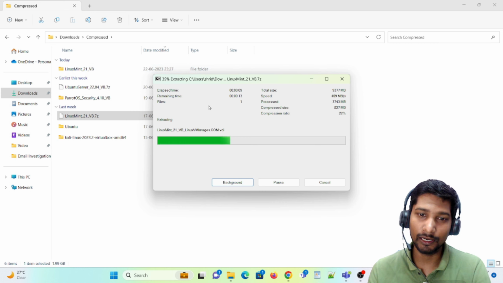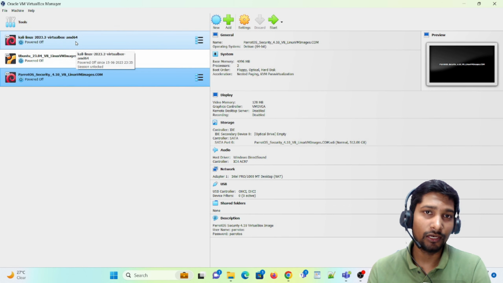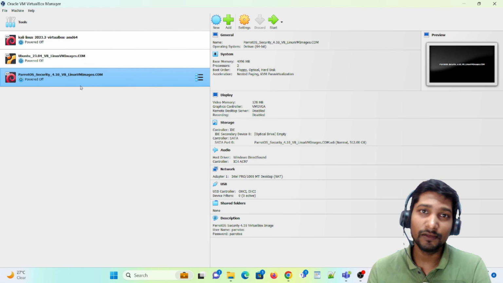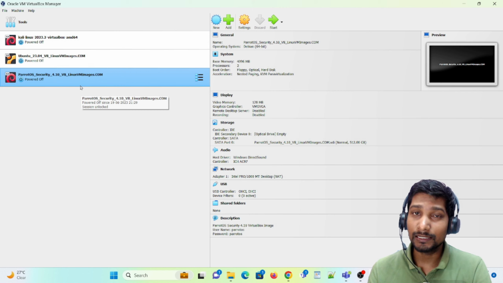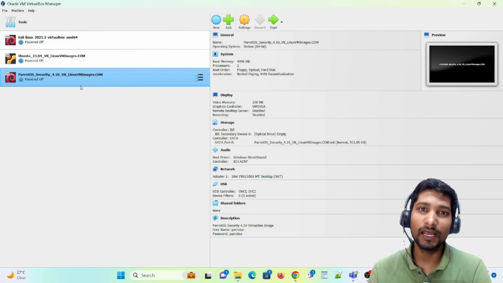Meanwhile it is extracting, let me open my VirtualBox, which I already have opened. You can see the previous three videos in which we installed Kali Linux, Ubuntu, and ParaTOS, right? And this is the fourth one. Now, out of these four operating systems, you need to install only one for the lab setup. I don't recommend you install all four, but at least one of them should be in your lab setup.